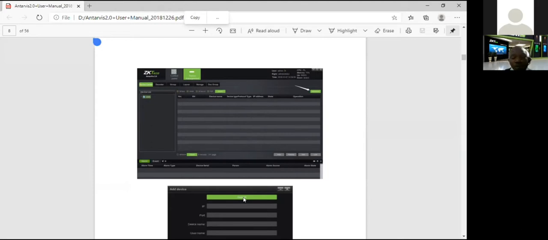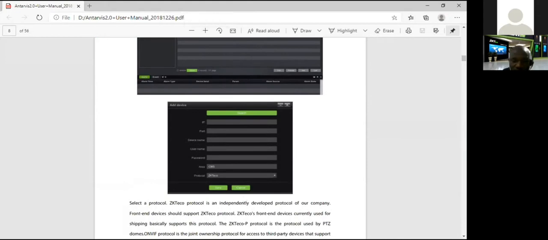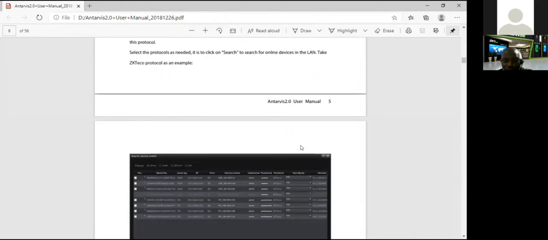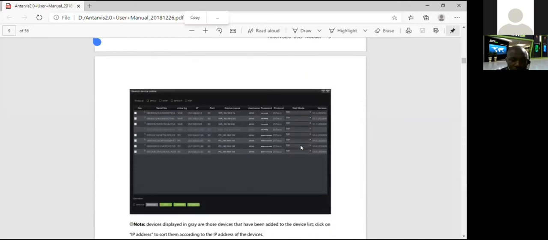So you can get that as well. Here you can do a search of the cameras if you already connected the cameras to the network. So you can get that up as well. So here, if you do a search, if all the devices you have installed are all ZK Teco, you select the protocol. If they are all ZK Teco, by default, you will see them displayed.